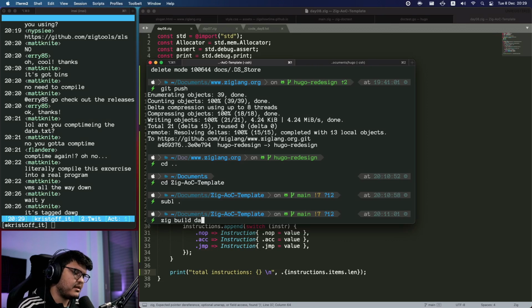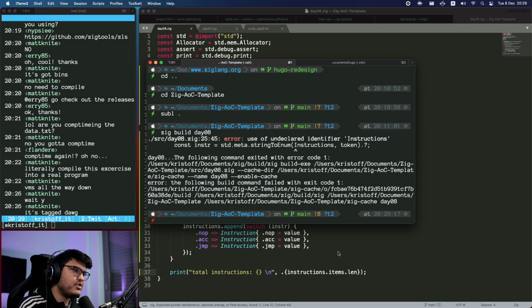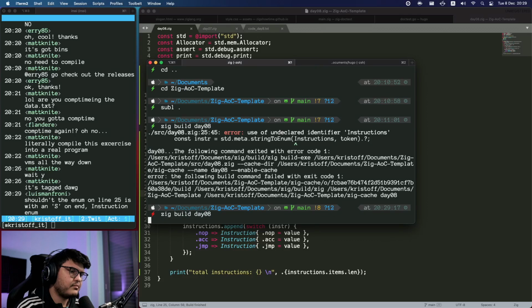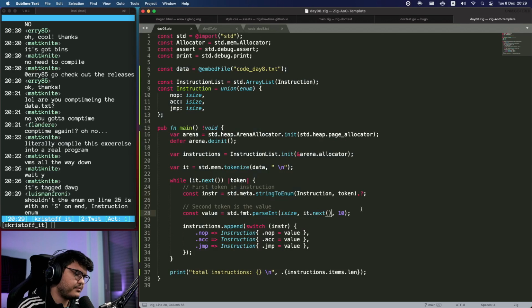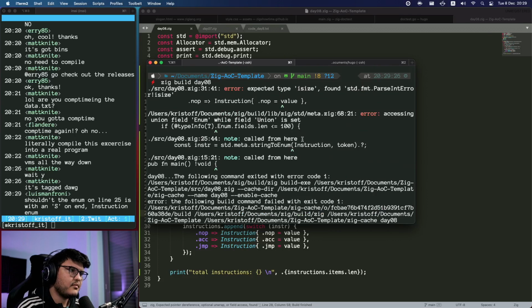Okay. Let's see. Zig build day 08. Use the client identifier instructions. You're right, because it's singular. Okay, let's see. Expected type constituent found optional constituent. Yep. This has to be there. Accessing field union while field enum while field union is set.